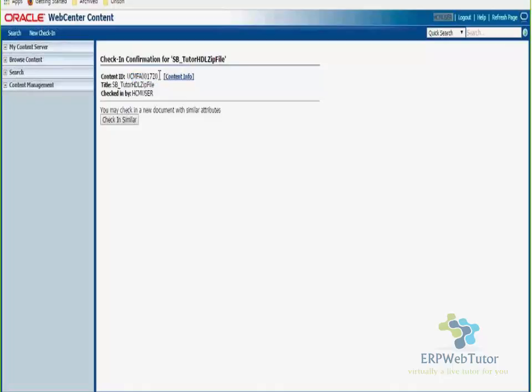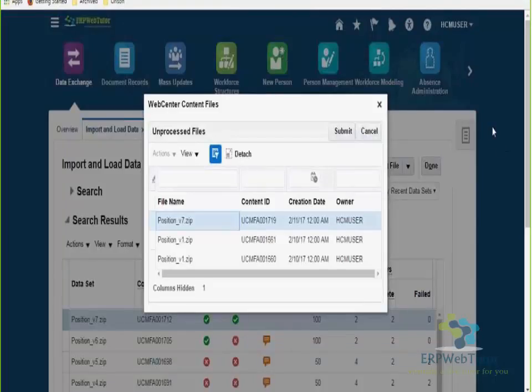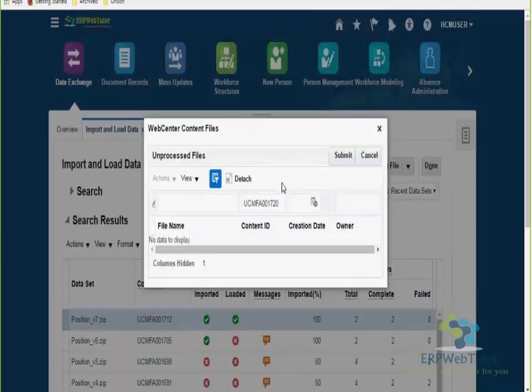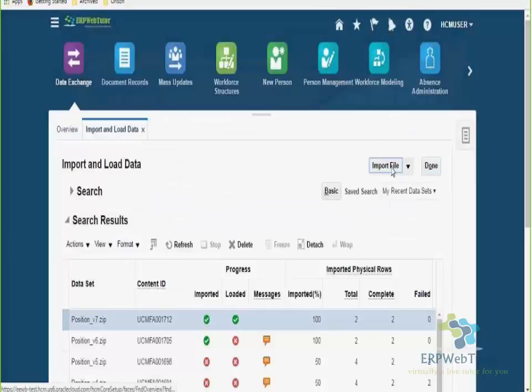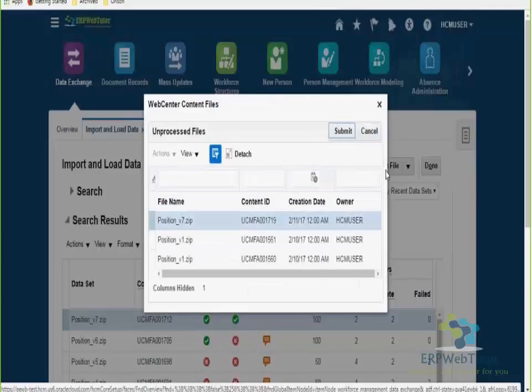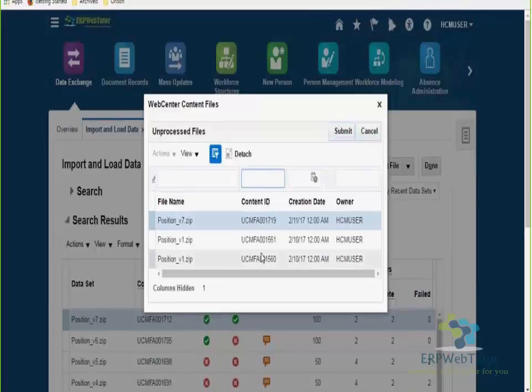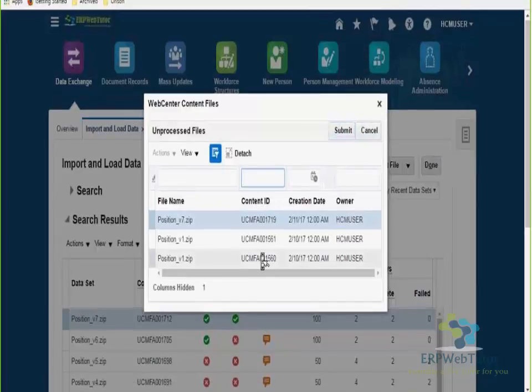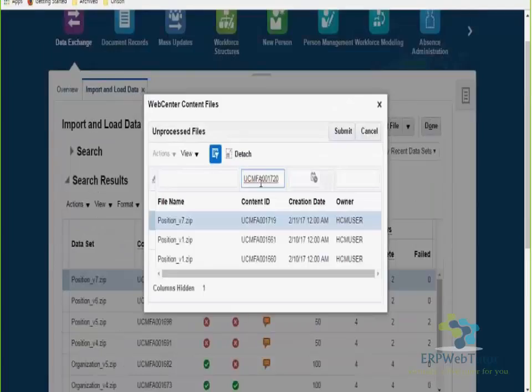Okay, I'll move on. Once we have this content ID, we can go back to the load and import work area for HDL, and we can actually search with the content ID. Unless I've uploaded it in a different account.